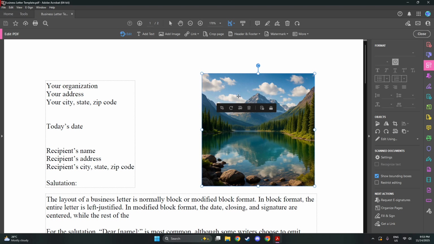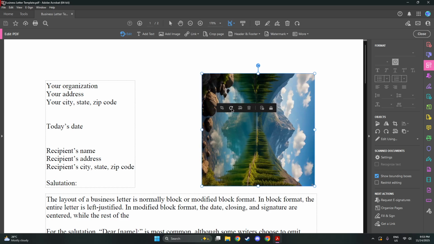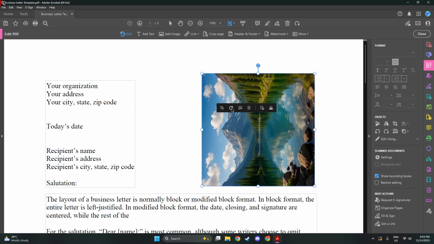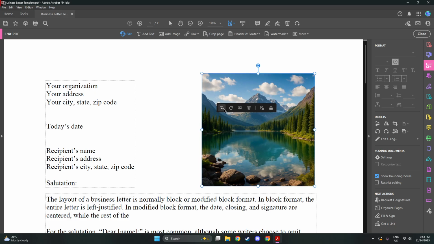If you need to rotate your image, you have options to turn it in 90-degree increments, either to the left or right. This is helpful if you find the image orientation isn't quite right. Next, there are options to flip your image horizontally or vertically, essentially mirroring it in different ways. Sometimes, you may only want a portion of the image. In such cases, the Crop Image tool allows you to drag the handles and cut off any unwanted parts.